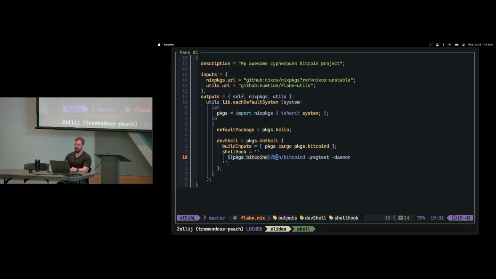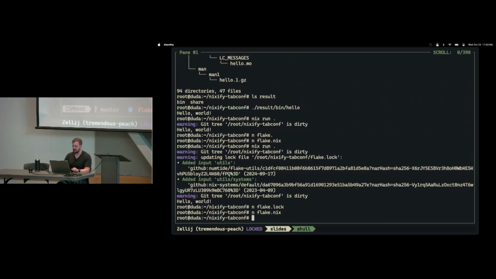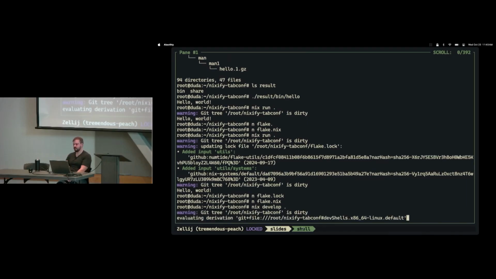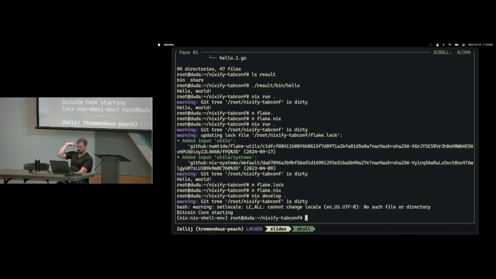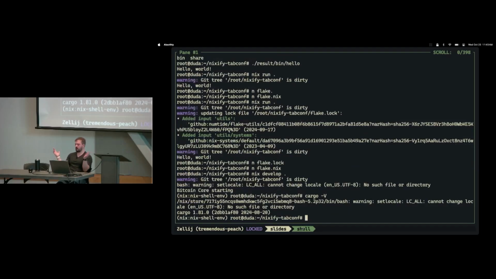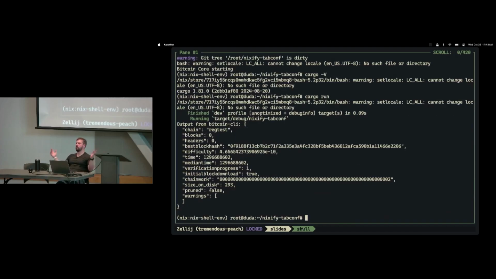I think right now, if we save this and exit, and do cargo run again, well, first, really important, nix develop. So I run this, and this is going to download bitcoind. There you go. Bitcoin Core starting. So the shellHook worked. Now we should have cargo here. Yes, we do have cargo because it was specified in one of the build inputs. And if we do cargo run, boom, it works. There you go. We have a dev shell.